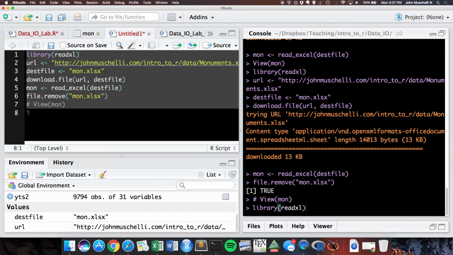Say, I want to download that URL into this mon.xlsx, read it into memory, delete it off my disk, right, in one fell swoop. So the drop-down menu does allow you to do some nice things. But if you're using Excel, just download it to your disk. It's a good practice anyway, right?